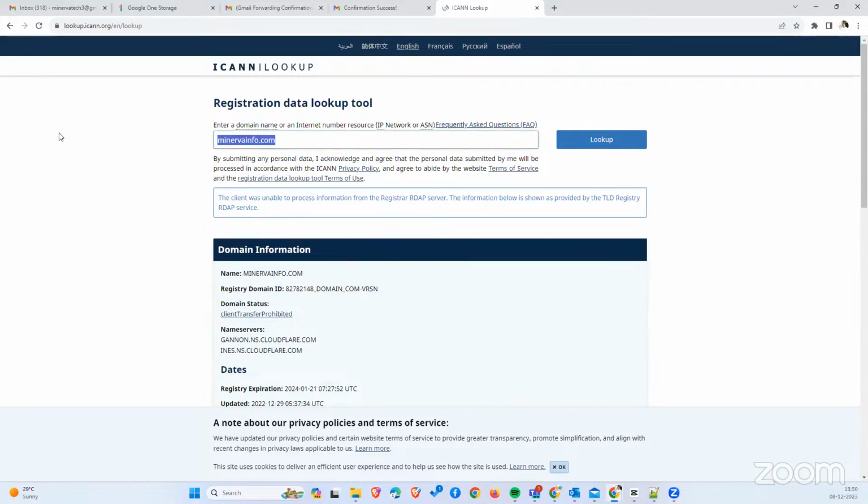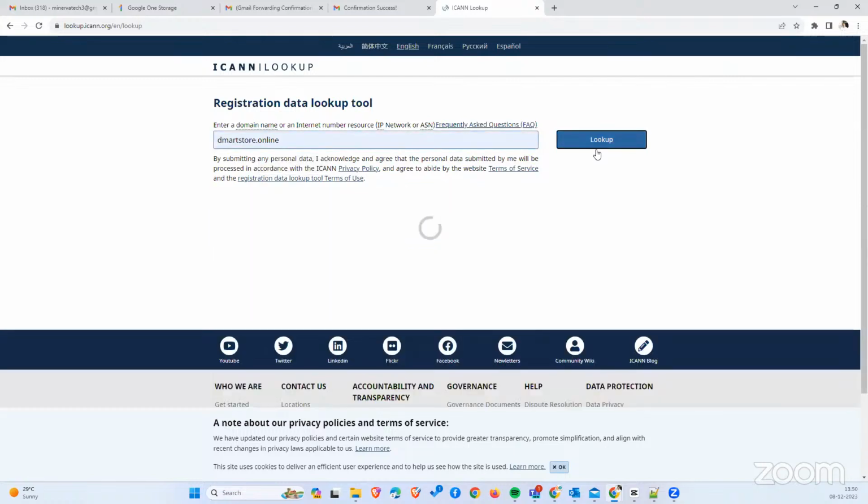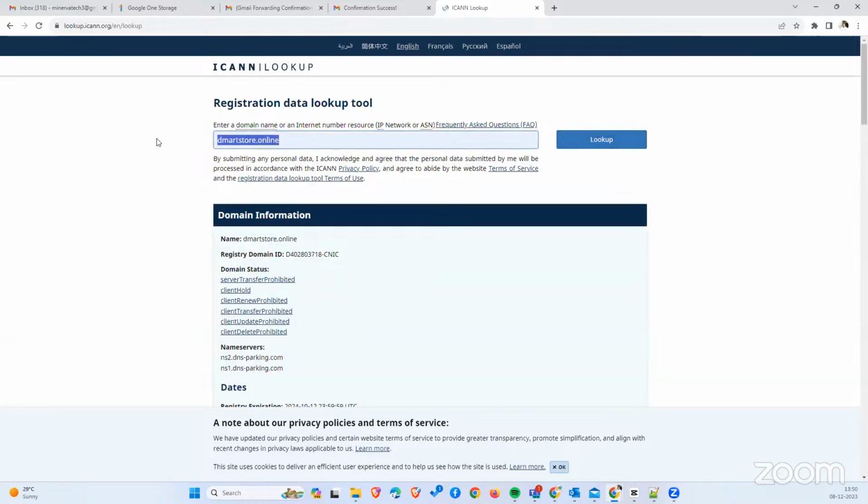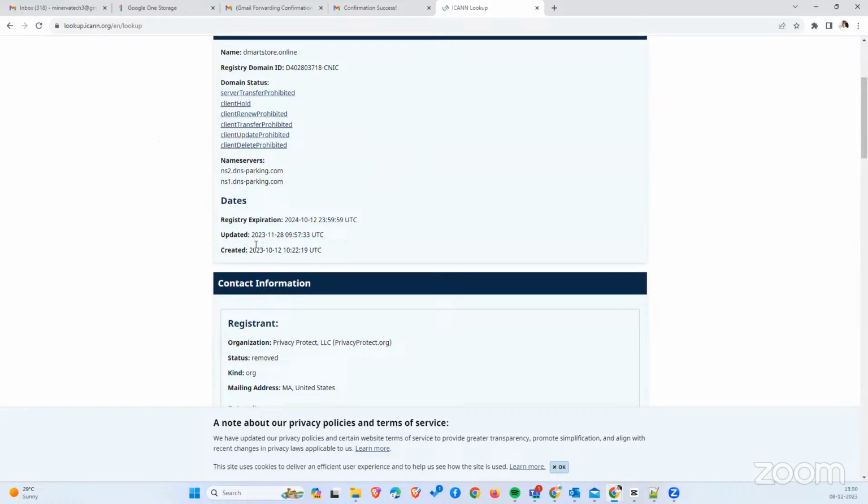Last time I was showing DMart store.online. This domain was taken by some scammers, and they're using this website to scam people. See when it was created: last to last month, October, they purchased this domain and tried to scam people. In our known circle, someone lost around 1,10,000 rupees after clicking on the link. They were trying to sell dry fruits, he got attracted to that and clicked on the link.